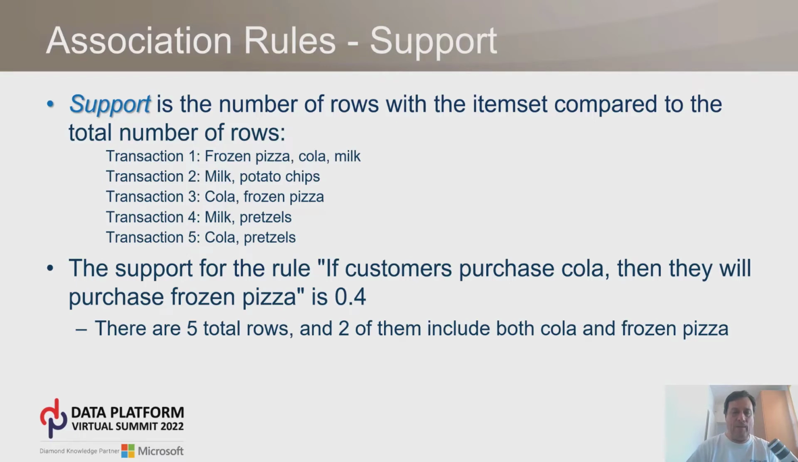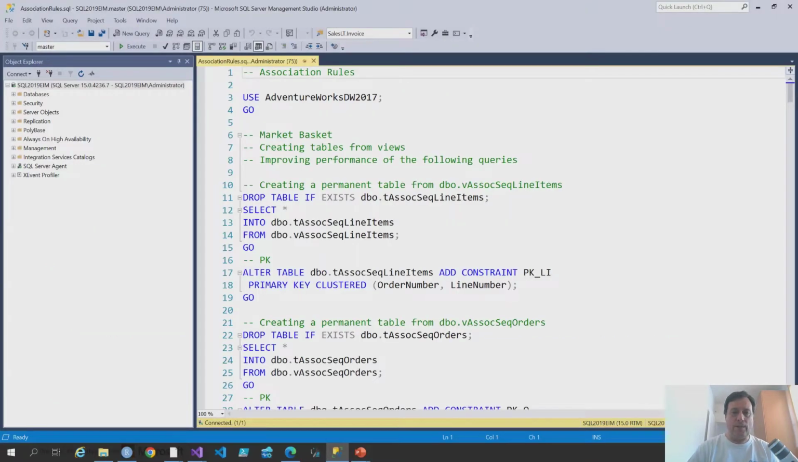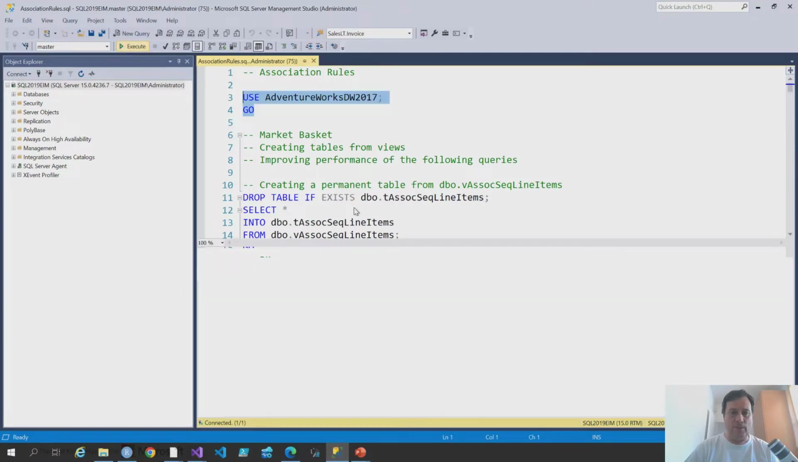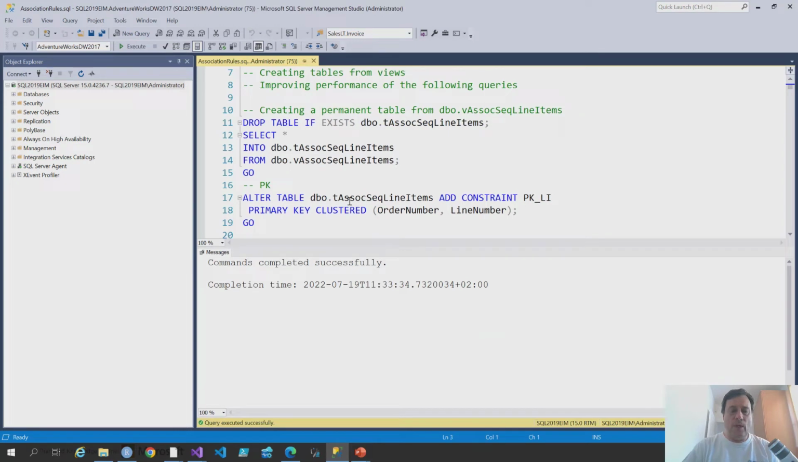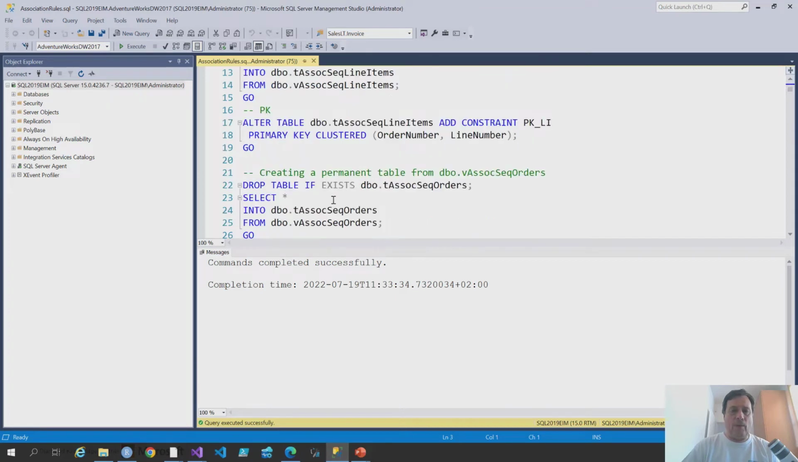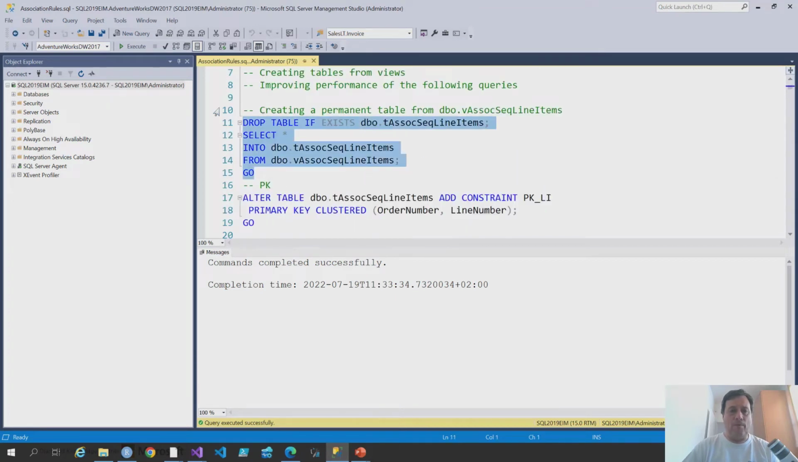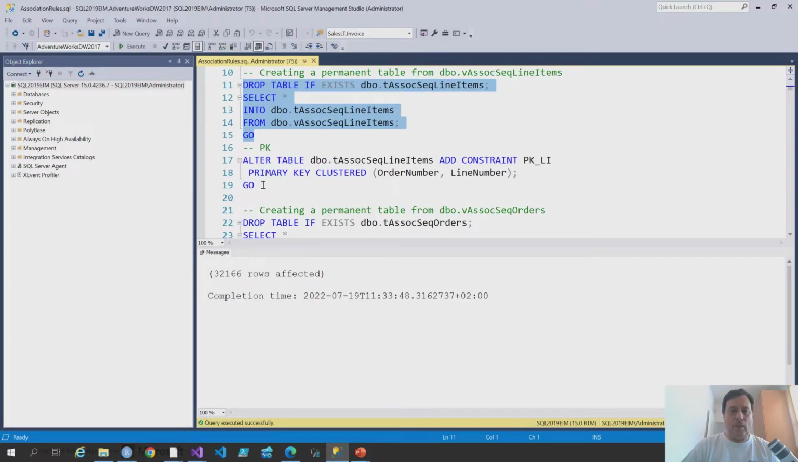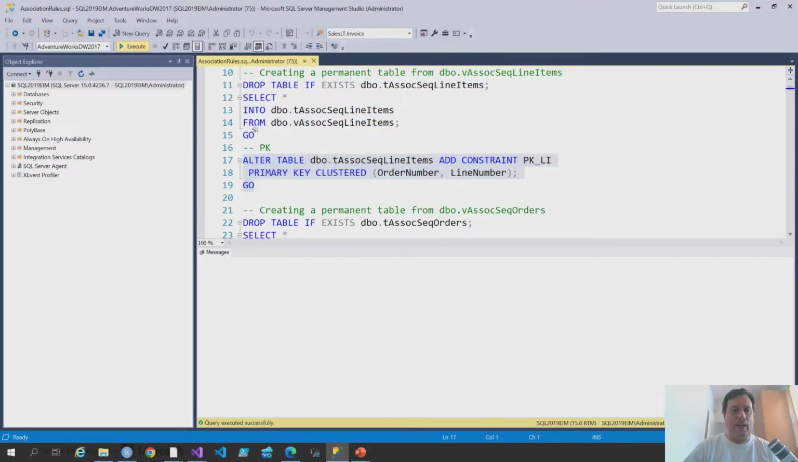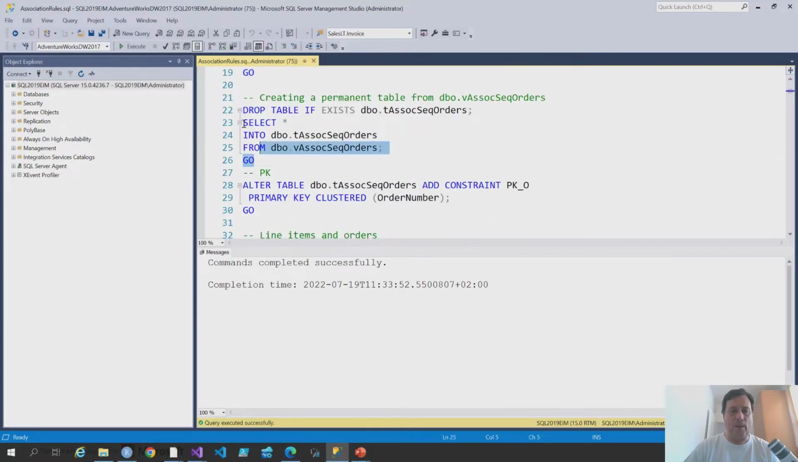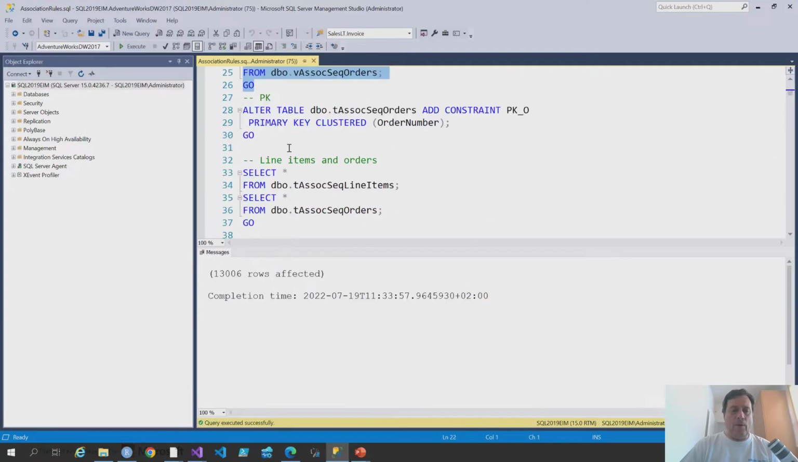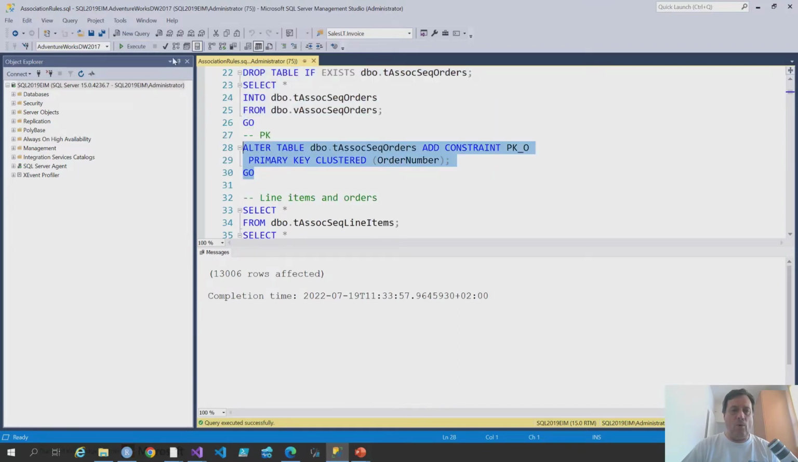Let me start with demos. So I will switch to Transact SQL. I will use the AdventureWorks demo database, AdventureWorksDW2017 in this case. Here we have 2 views, the ASOC-SEC line items and the ASOC-SEC orders, but I will create permanent tables out of them for better performance. And I will insert all of the data for line items in a table and add a primary clustered key. And then I will create a permanent table out of orders and add a primary key also to this table.